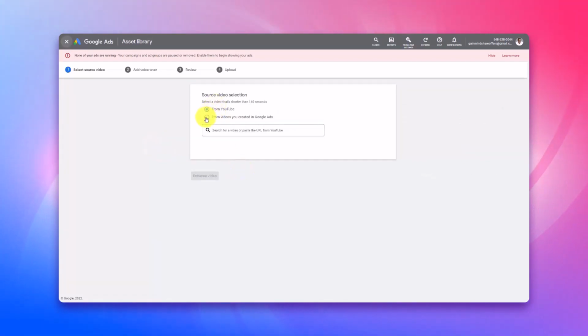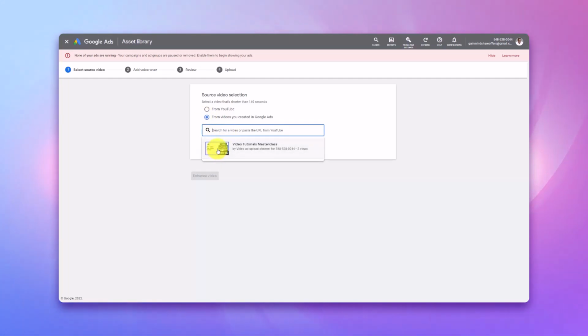You can then select from the videos you created in Google Ads. You're going to click this area, and when you place the cursor in the dialog box, you're then going to see the ad that you created.